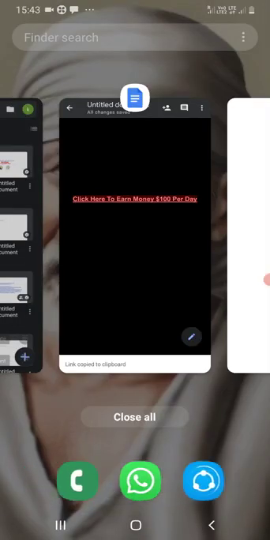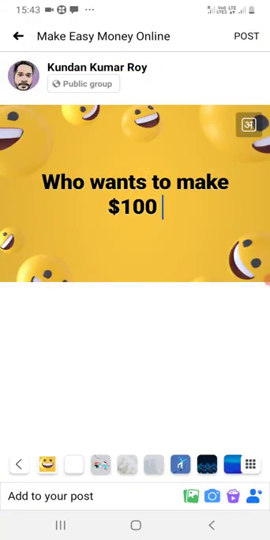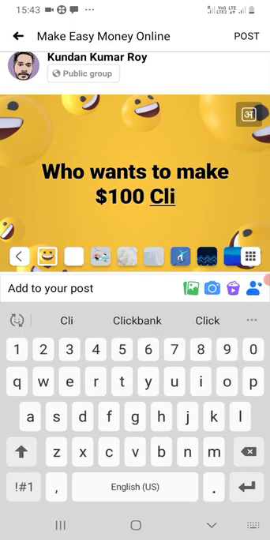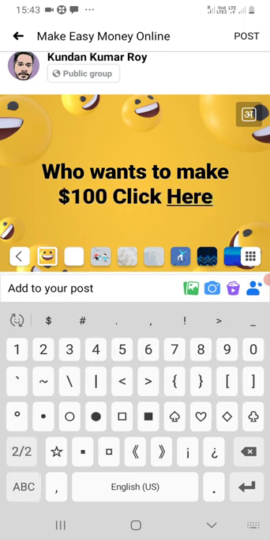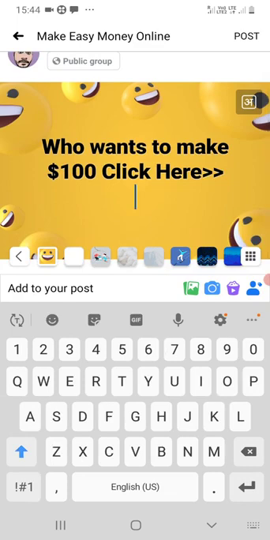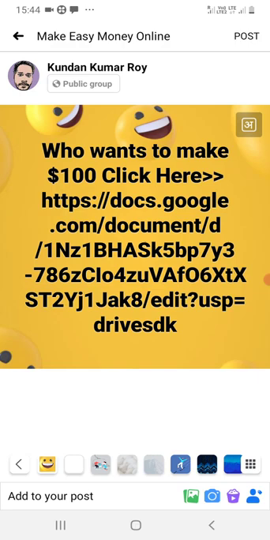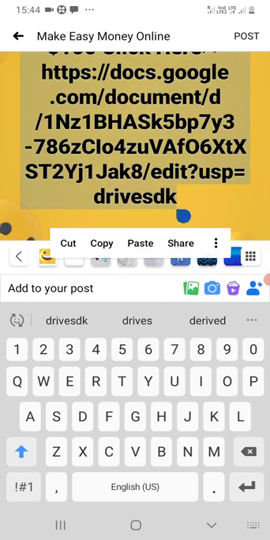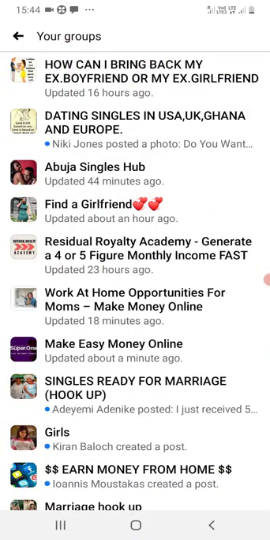and we will go to our Facebook post here. Wants to make $100, click here, okay. Like this you can make a post similar to this. Don't copy my post, make your own post, and you will simply copy this because you want to paste it in as many groups as possible. Just copy this, hit on post, and it will be posted.